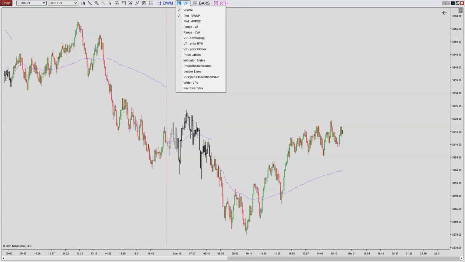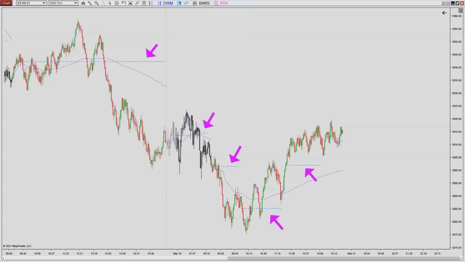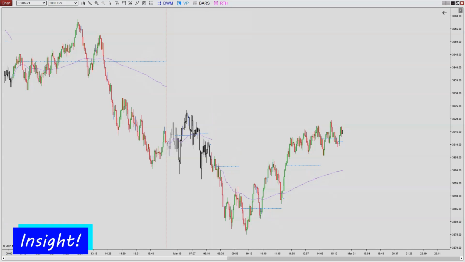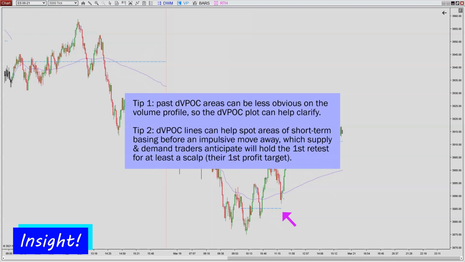Plot dVPOC plots the developing volume point of control for the session. It plots as a series of horizontal line segments. Unlike comparable indicators, TrackerVP breaks the line segments so that you do not see all those messy vertical lines connecting to horizontal line segments. Here's something you can study to see if it helps you. Look at how often price comes back to test areas, and then look to see how obvious that price was on the volume profile all by itself.